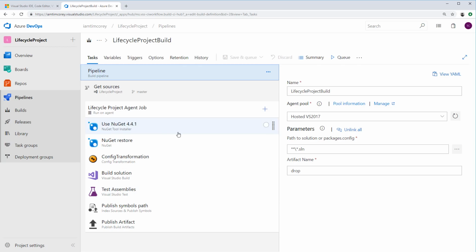Now, as you can see, there's a number of different things in here that I'm doing. It seems a little complicated, but the reality is that most of this I created just when I created a new build. It said, do you want to build an ASP.NET page? And I said yes, and it put all this stuff in here for me.